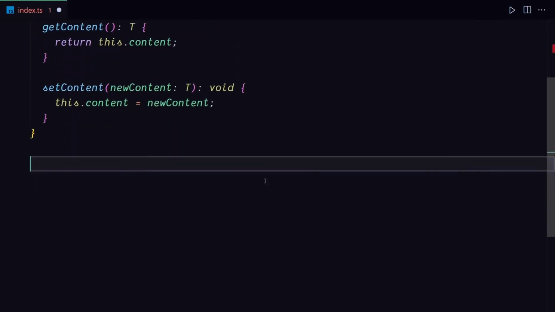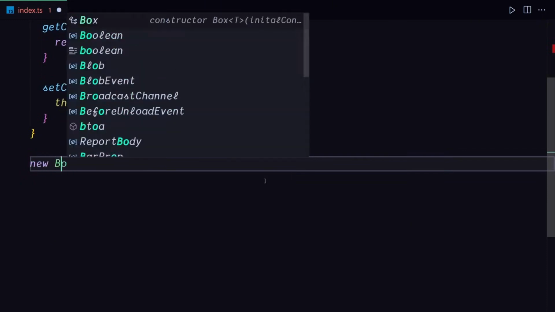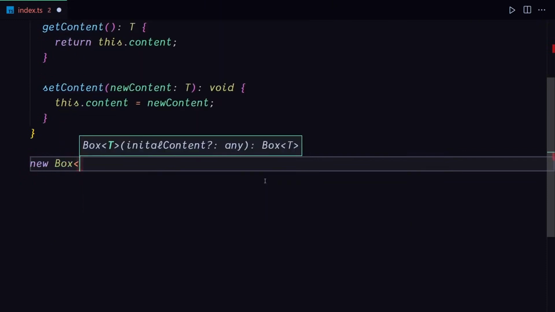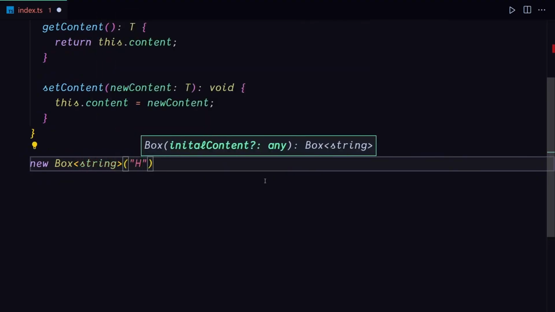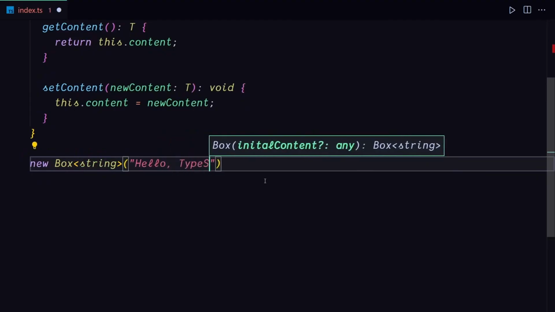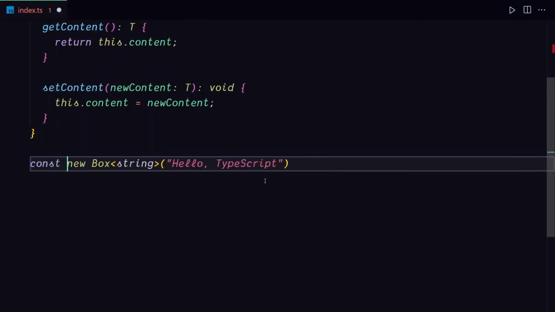The next thing I want to do is create an instance of that. I'm going to use new Box, and here we have to specify a value for the type parameter. I'm going to use string, and provide an actual value for the class, like hello TypeScript. And now let me store that in some variable like stringBox or something like that.